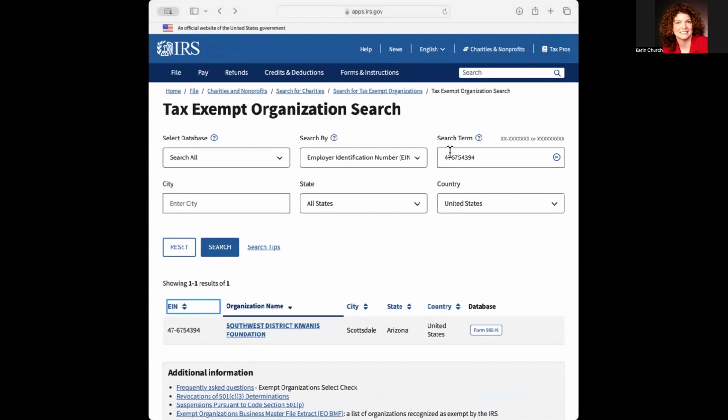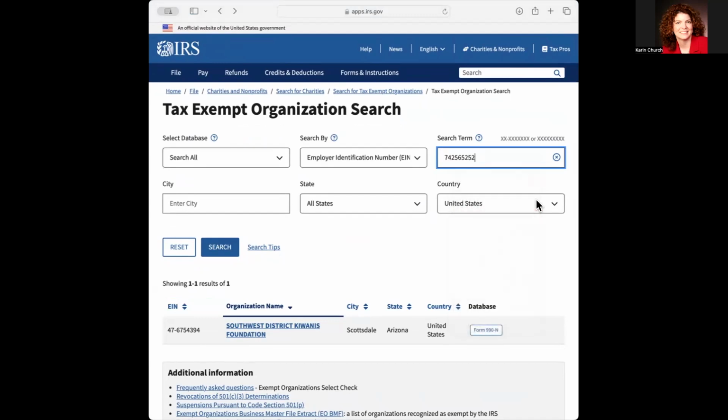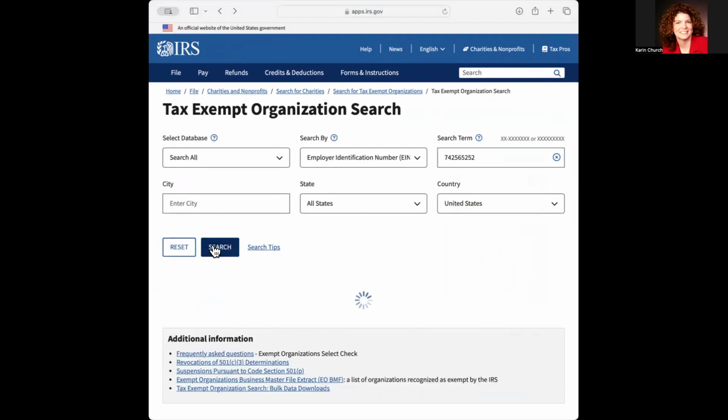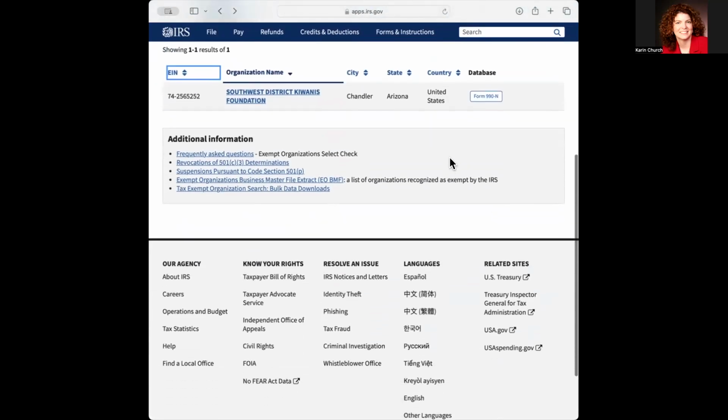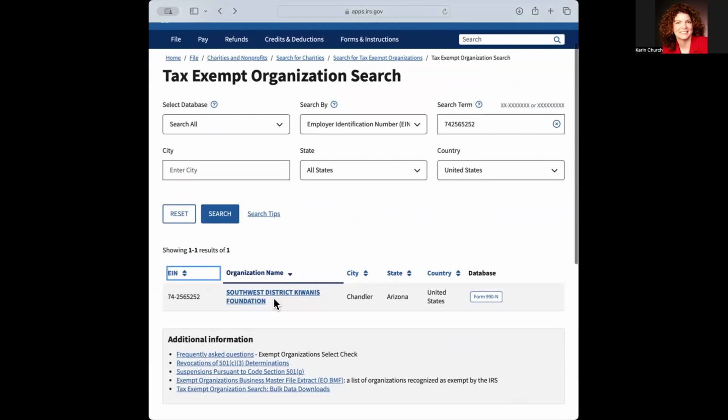All right, so here's another EIN. Let's do this search. So this is another club foundation. Step number 1, enter the EIN. Step number 2, press search. Okay, so here again, don't be confused by the fact that it comes up Southwest District Kiwanis Foundation, because this club foundation filed under the Southwest District Kiwanis Foundation umbrella. So that's the organization name that's going to come up.